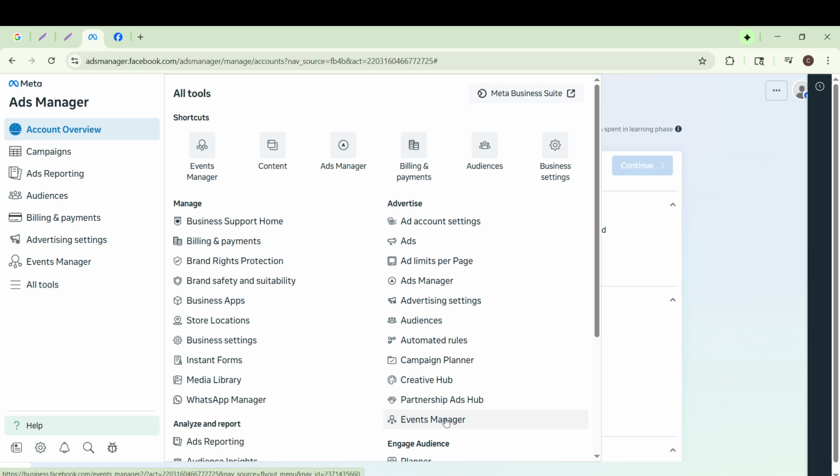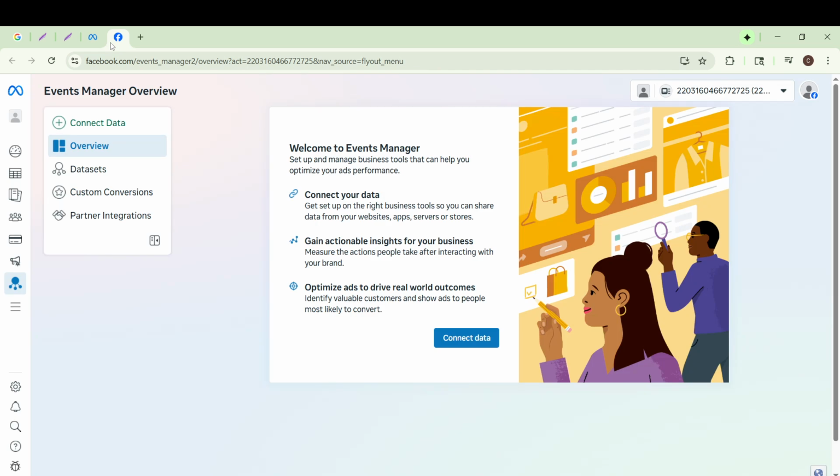Now, you're just about there. Under the category labeled Advertise, you will see an option for Events Manager. Click on it to be directed to the Events Manager dashboard. This is the hub where you can track your events, conversions, and gain insights into how your ads are performing.